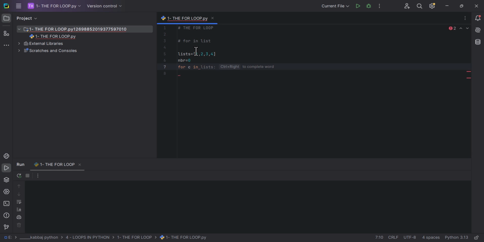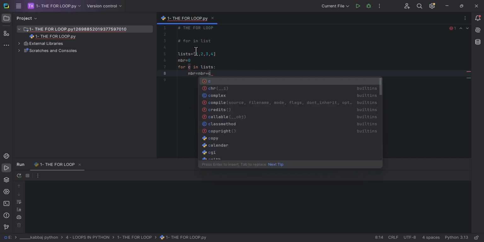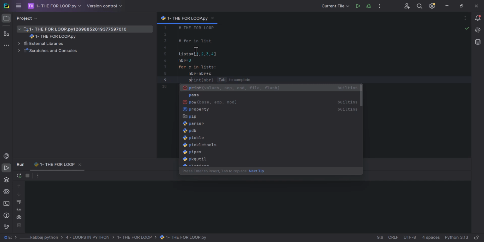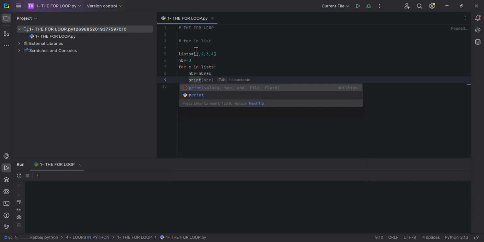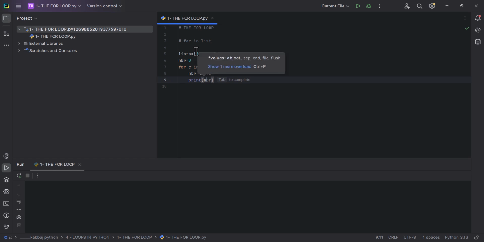For C in list: for each element C in the list, number is equal to number plus C. Add the value C to number, and we will print to display the value of the number after each addition.